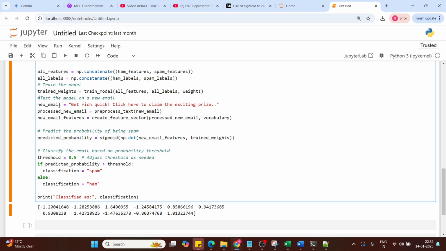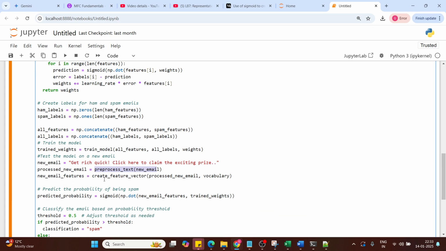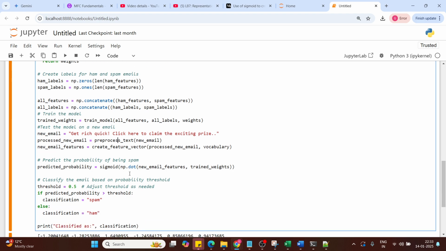So here it's a new mail and we are pre-processing the text of the new mail. Again, you will need to pre-process, right? To pre-process it, you need to call the pre-process text function because you have to pre-process the new mail containing the real data as well. Otherwise, how will you be able to predict it? And then again, you are creating the feature vector here. You are using the vocabulary and mapping it, so you are creating a feature vector to identify whether the mail is a ham or a spam, right?